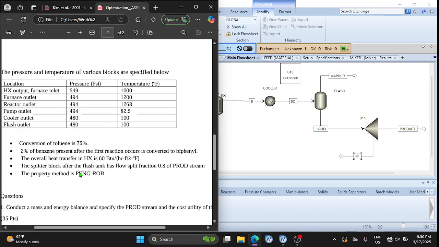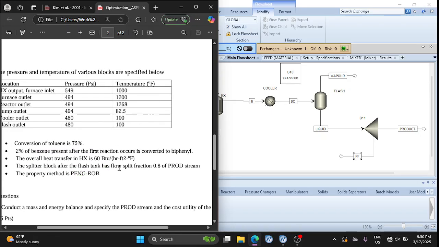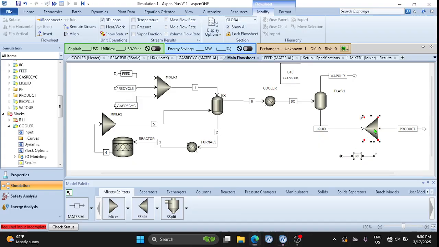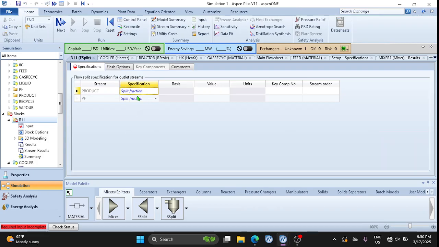Now let's look at how we are specifying the split. The splitter block after the flash tank has a flow split fraction of 0.8 of product stream. So what it means is that the split fraction for the product stream should be 0.8. Aspen would know the other: if it's two streams, the total fraction should be 1. So if I specify 0.8, Aspen knows the other is 0.2, so I don't even need to stress on that. So that's for the split, right?